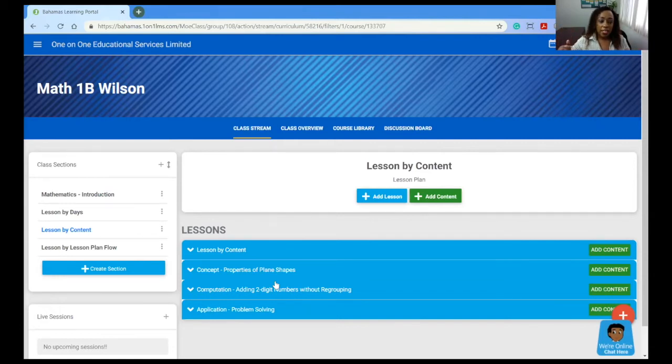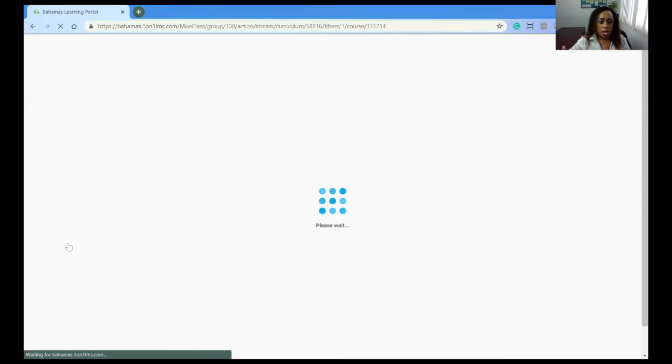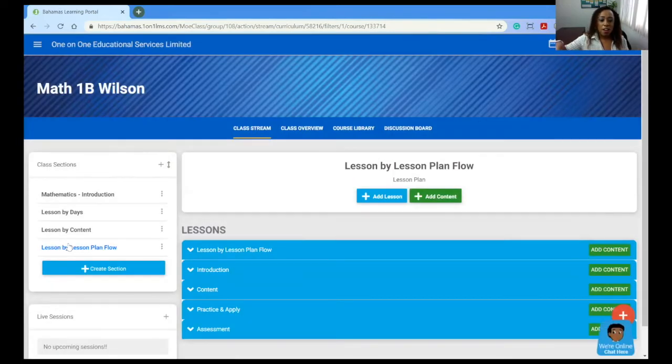And then finally, there's also the lesson flow. If you want to organize your content by lesson flow, and when I say lesson flow, you have an introductory activity, whether it's an introduction video or whatever.